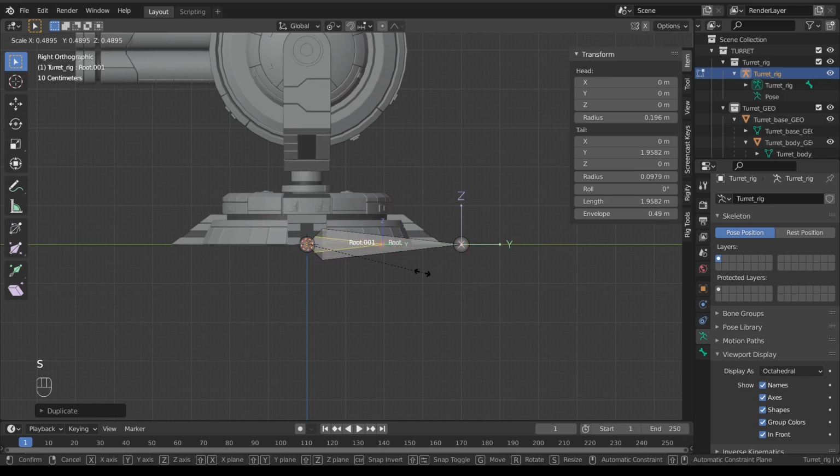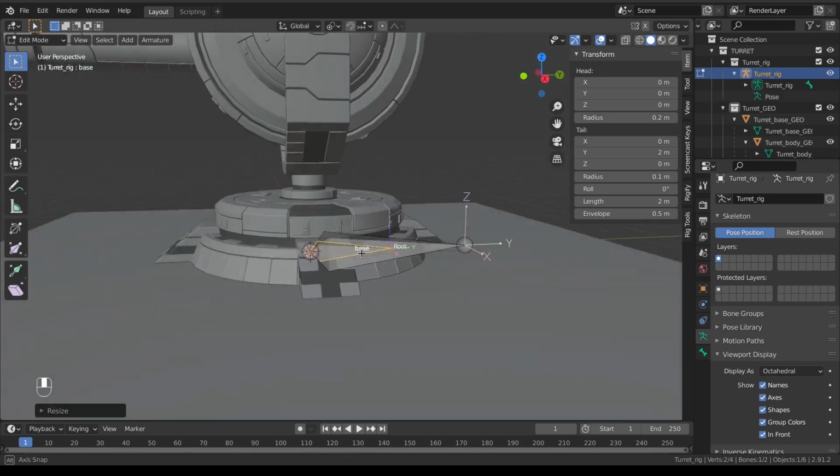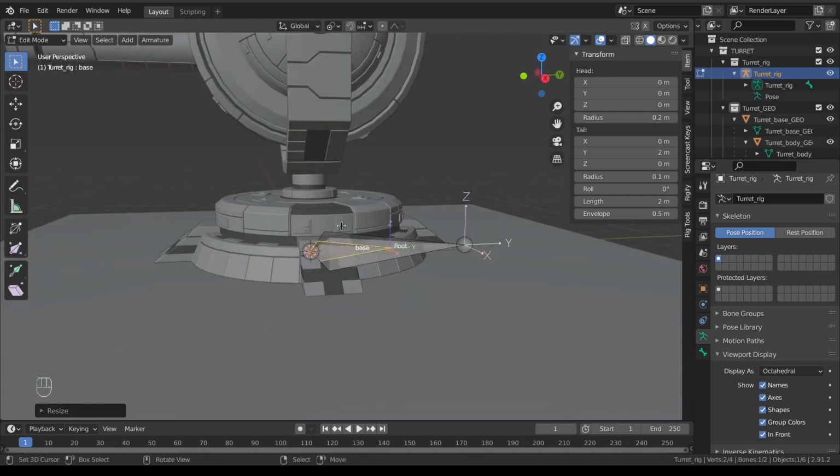So that's good. Let's just shrink this down to 25%. So it's going to be 1 meter long. Actually, let's make it 2 meters long. That's good enough. Let's give it a name. Now it's going to be called base, and it's not going to have a capital letter because it isn't going to be a control. Okay, so that's the control for the base spinning around.